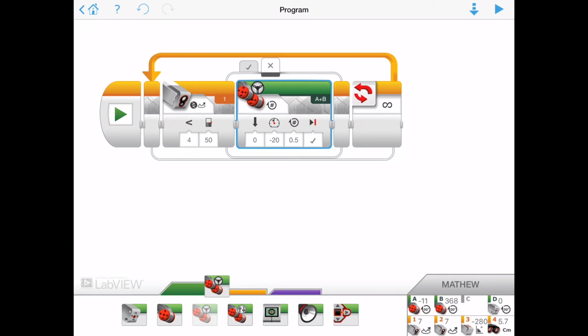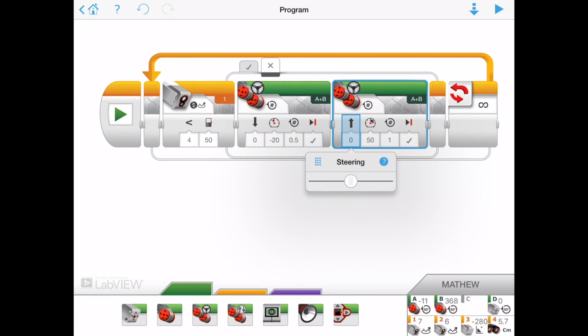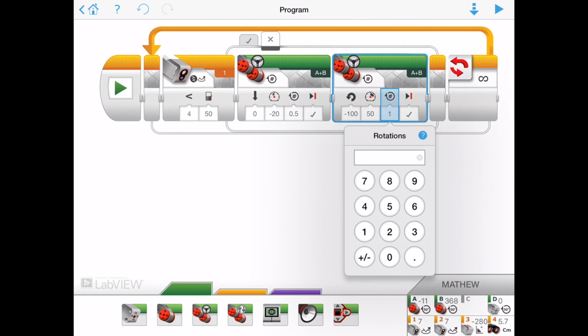The second behavior is we don't want to go off the card anymore. So this time I'm going to change the steering to a very sharp steering. Speed of 50% is fine. And once again, only for a 0.5 of rotation.